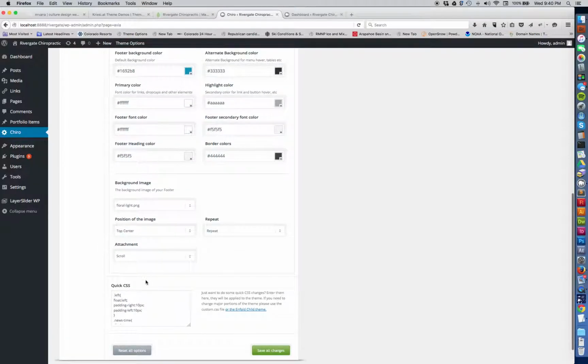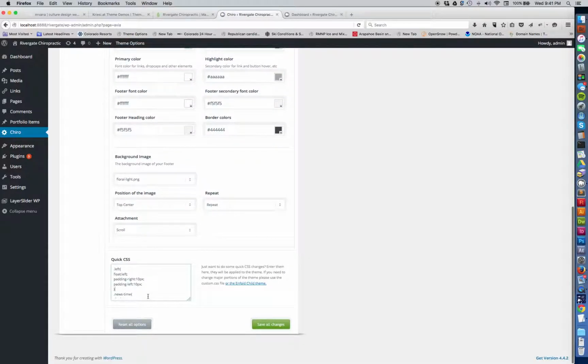And then this box is for quick CSS, so this is where I write CSS to customize various things. And the syntax is dot CSS class, curly bracket open, the name of the style and the value of the style, colon and a semicolon, and then close with a curly bracket. And again, you can go to w3schools.com to learn more about CSS.